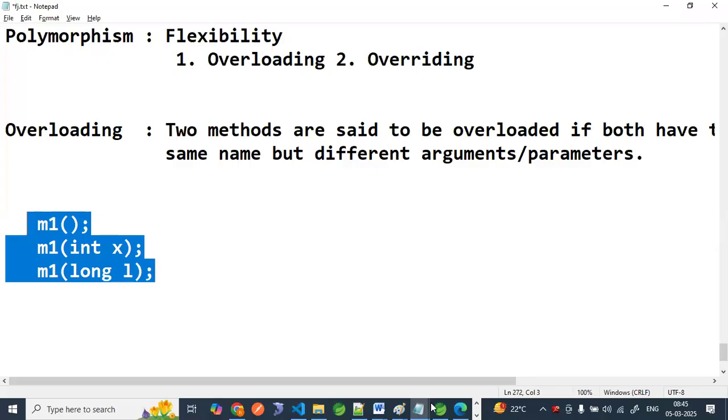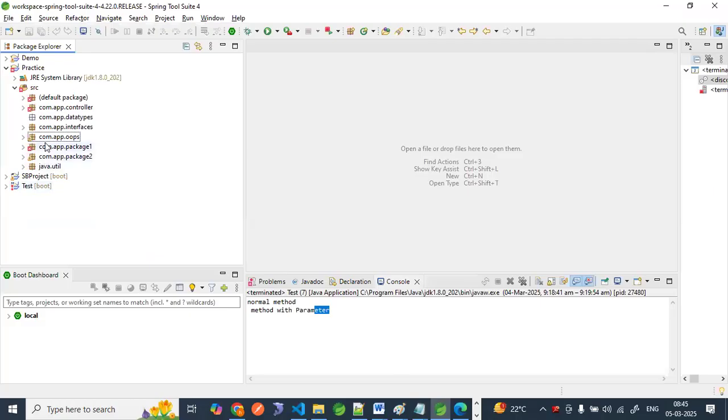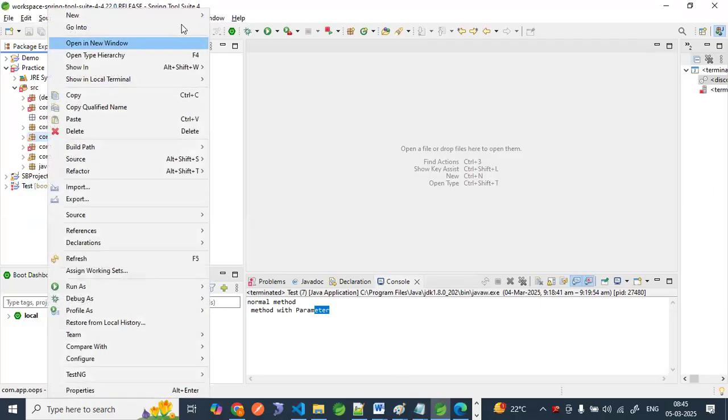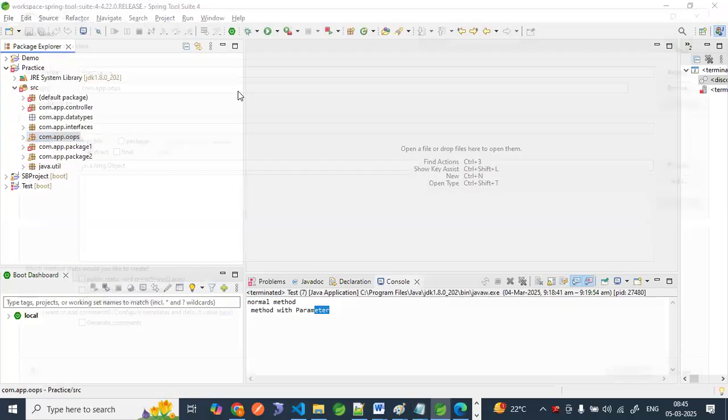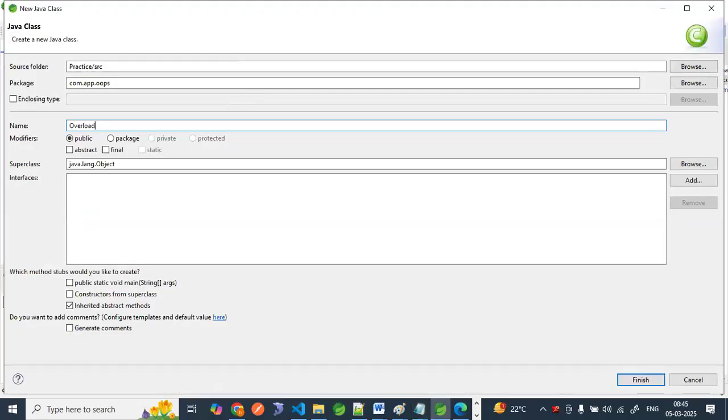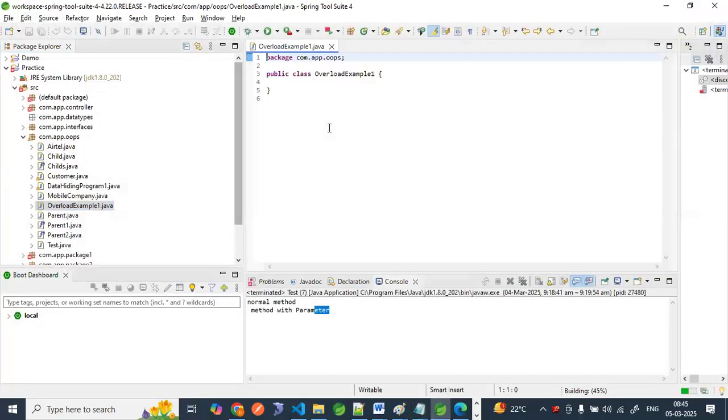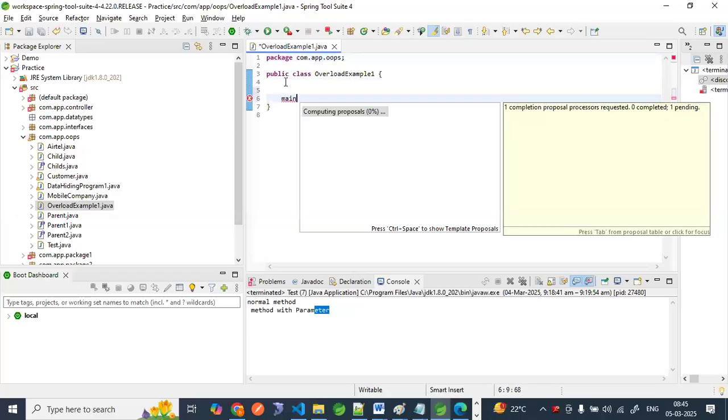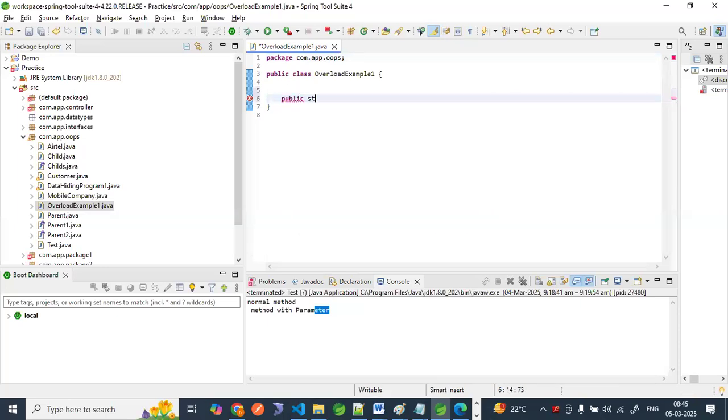Okay, now we will see this concept in our program. So what I will do, I will create one class in our OOPS concept package, OverloadExample1. This is our example 1. Let me create one main method. Public static void main, String array args, and then this is our syntax of main method completed.